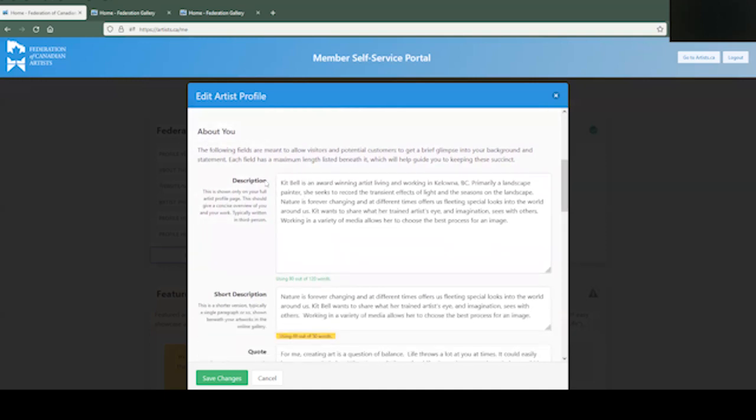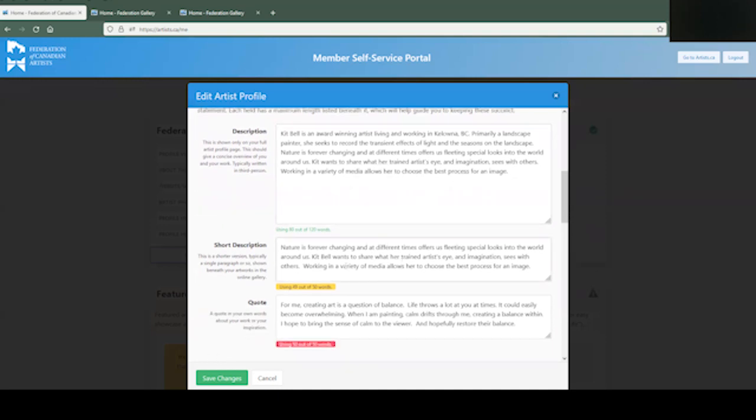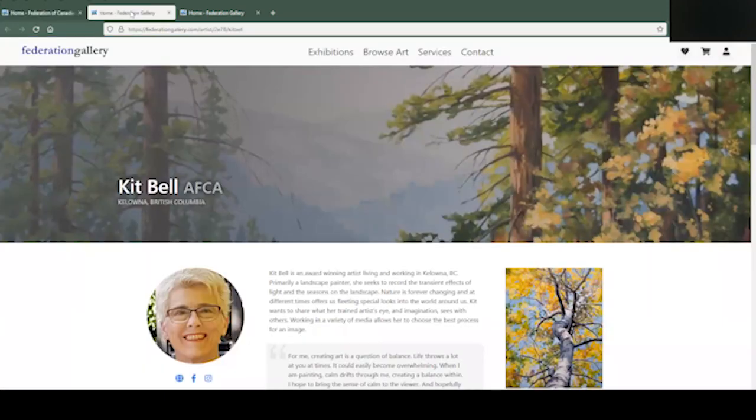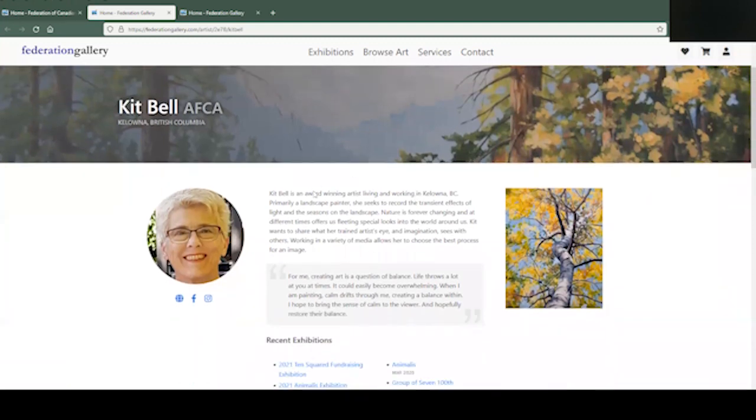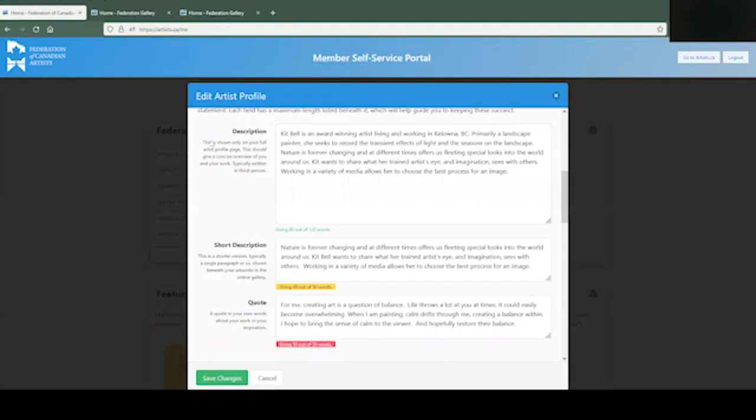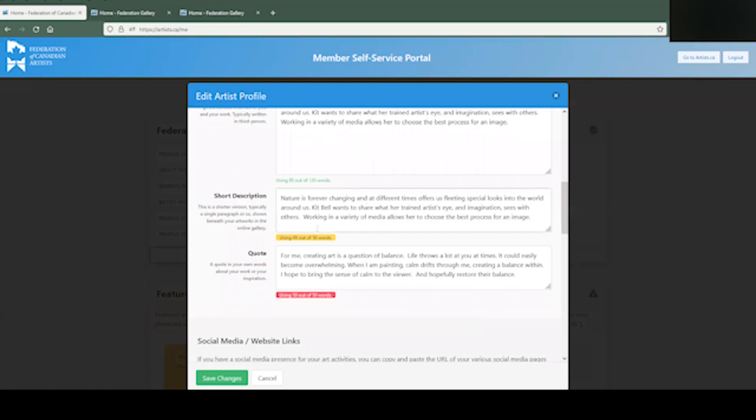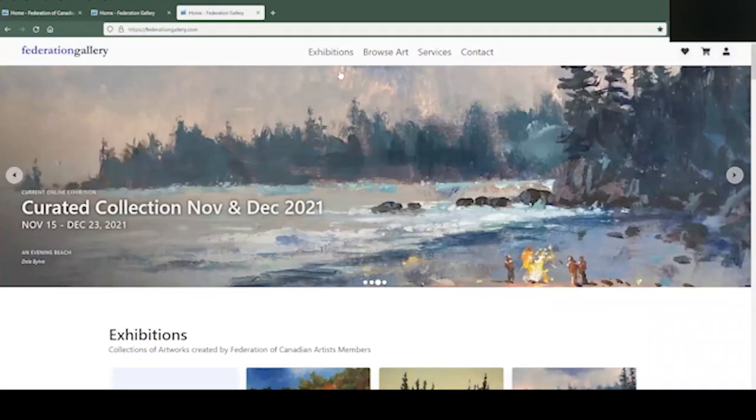So here is where your bio would go, and you can also choose to have a short bio and a quote. The first one, the description, this long bio actually shows up right here on your profile. So this short description is here on the gallery, when a client is looking for your profile, it's what's going to show up, and I'll show you here.